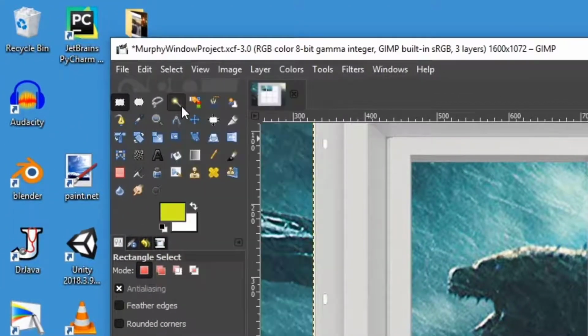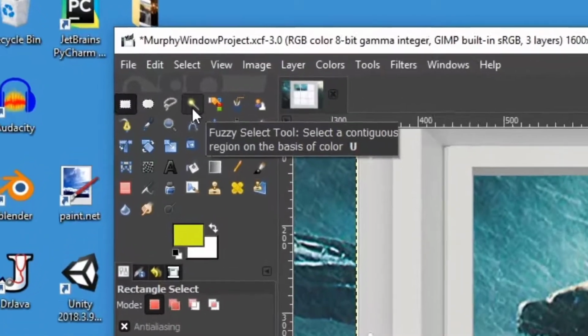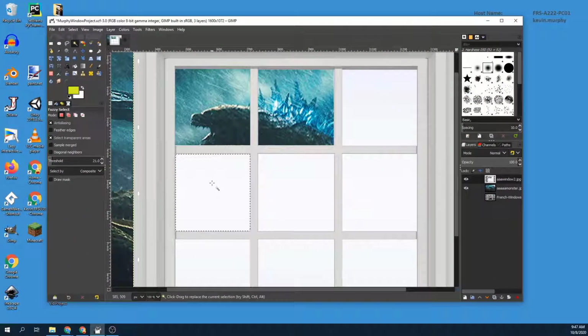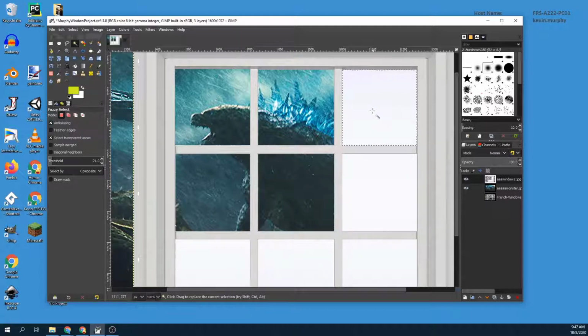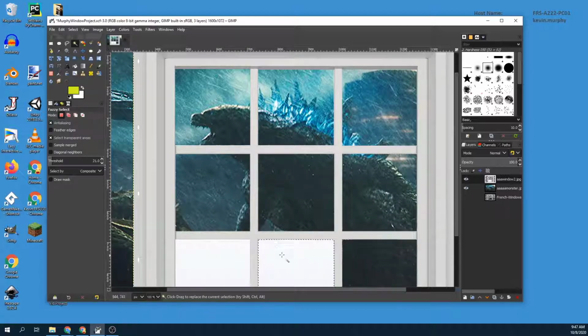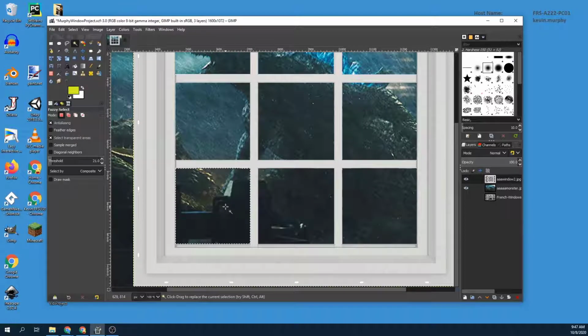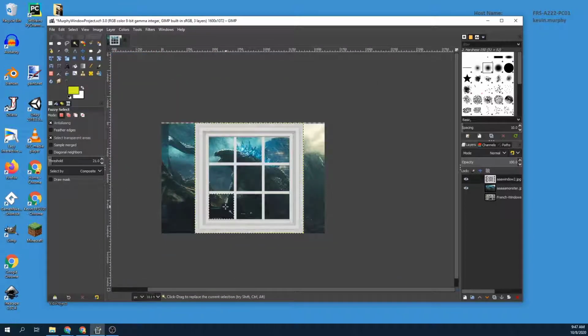I got an easier way to do it. Select none. You're going to hit the magic wand or fuzzy select tool. Select the white area, click delete. Select the white area, delete, delete, delete. So, in short, if you have something that is the same color, like all this white, you can use the fuzzy select icon, select that area, and hit delete.